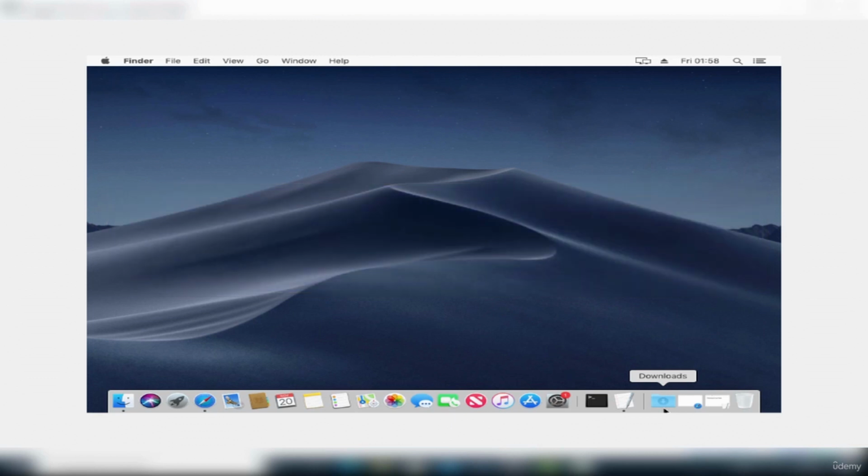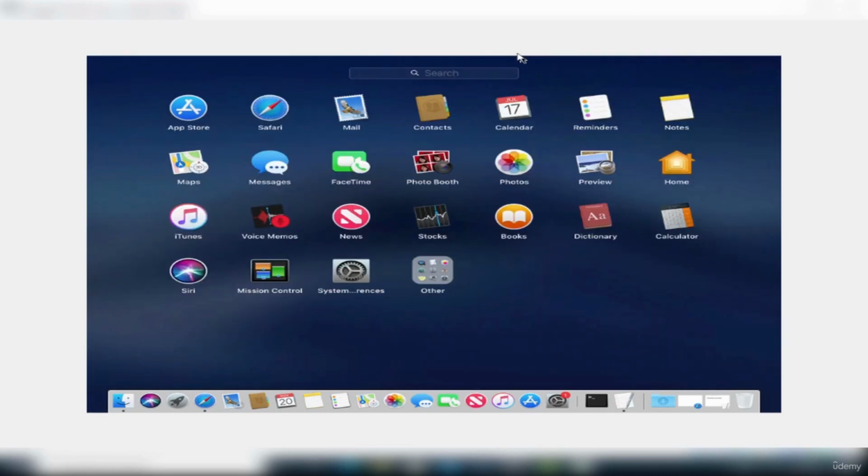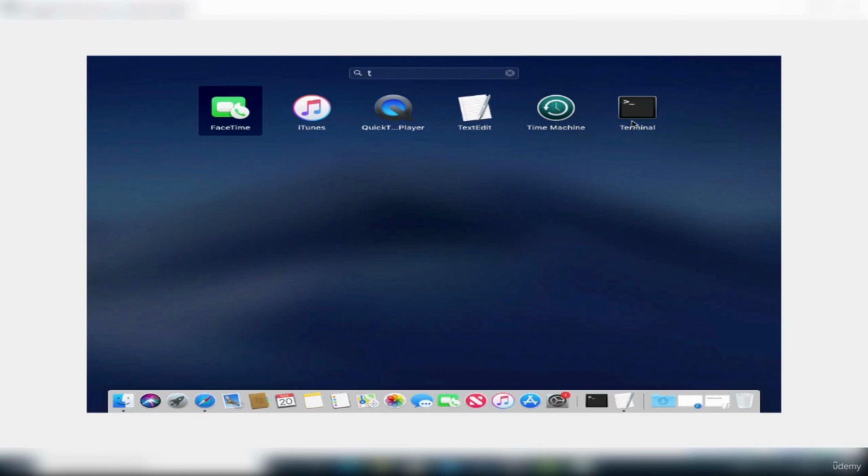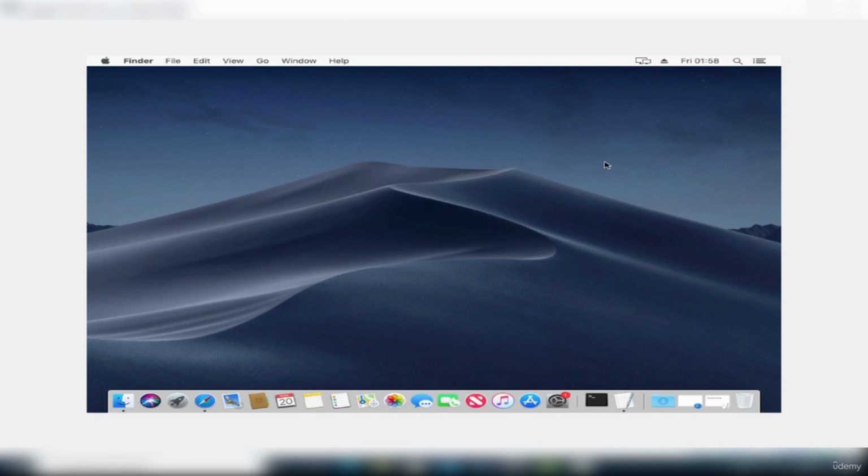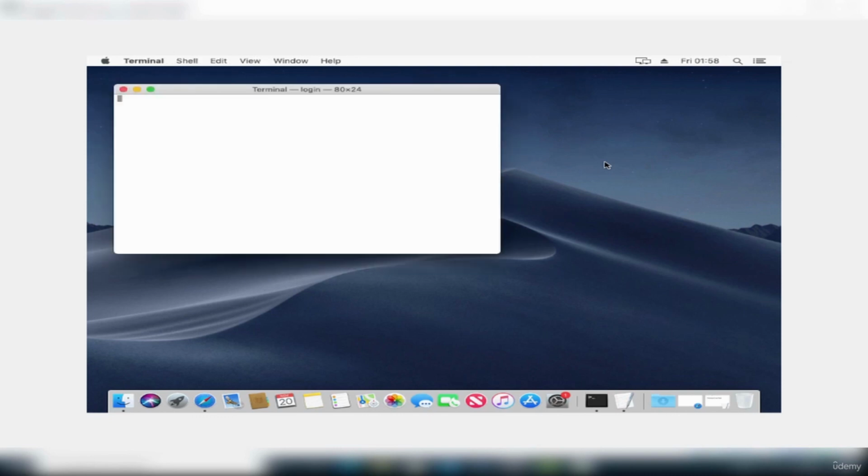So the first thing we need to do is open up the terminal. So here on the dock, I've got my terminal. So I'm just going to double click. If you haven't got your terminal on the dock, you can click on the Launchpad, and in the Launchpad search, just type in T, then select to click on the terminal, just double click, and that will launch the terminal.